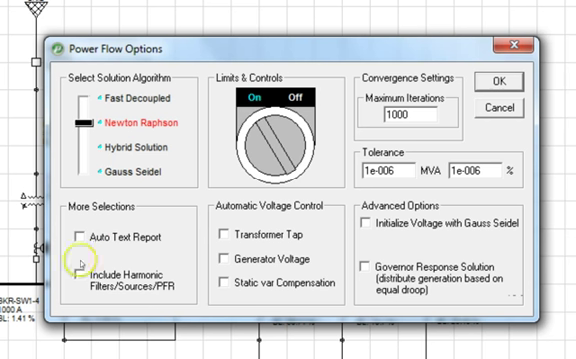We will ignore harmonic components by deselecting this option. Also, please note that there are no harmonic loads to worry about in this example. Next, make sure that limits and controls are set to the off position and that all automatic voltage control options are deselected as shown here. Automatic voltage control will be addressed in other tutorials in this series.